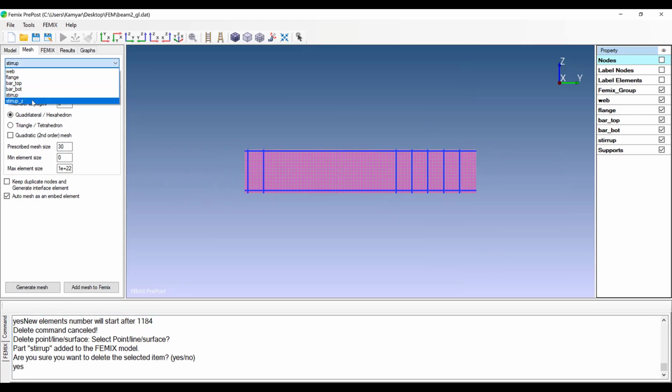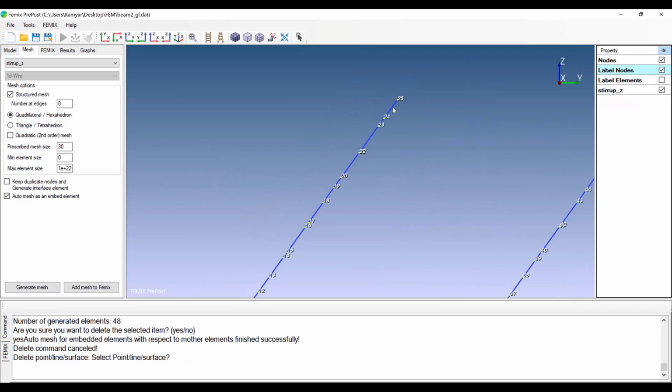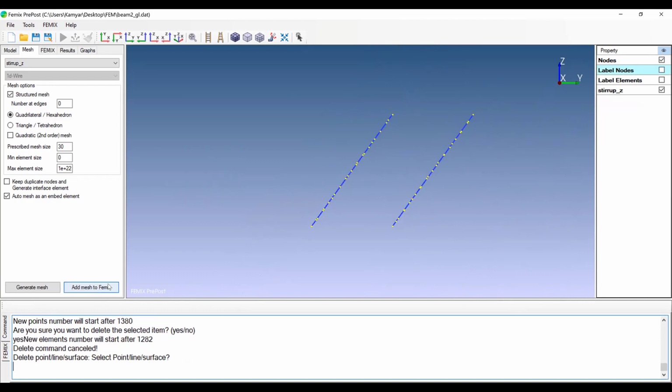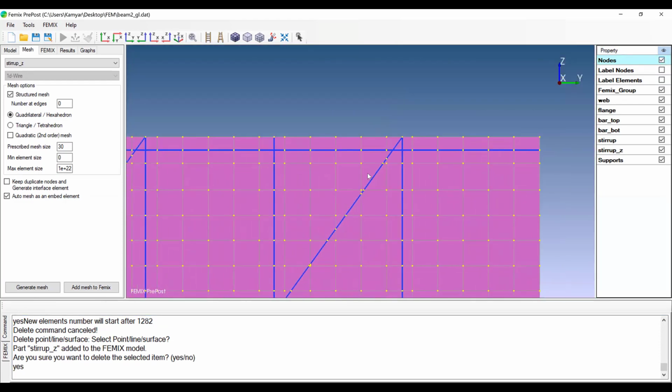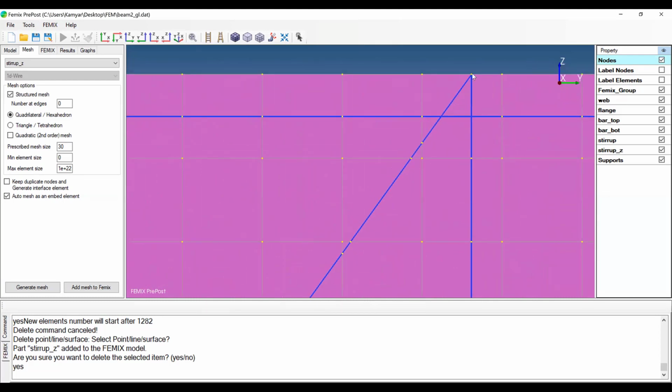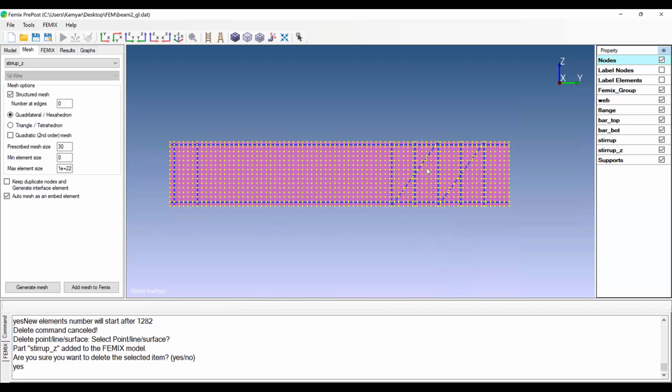And finally, we have the Z bar. I want to generate a mesh. And now I click on label the nodes. As you can see, the nodes are in different locations. They don't have the same lengths because the intersection between these embedded elements needs to be coherent with the mother element. I added it to the Femix model. I just want to check the model. As you can see, for example here, the nodes are on the edge of their mother elements. So the meshes are coherent. So the model is finished.